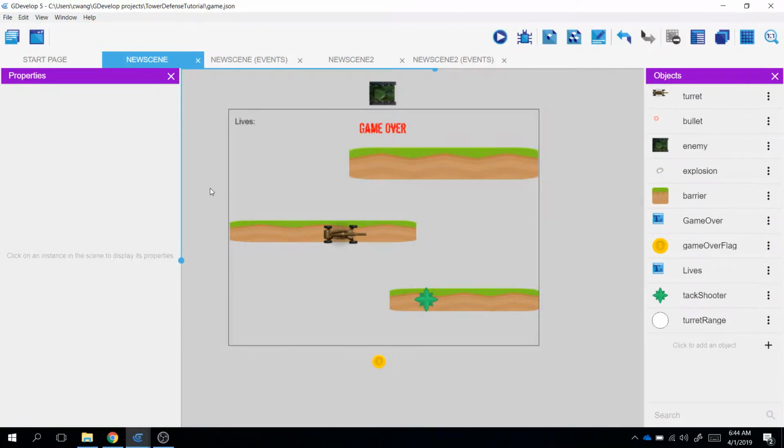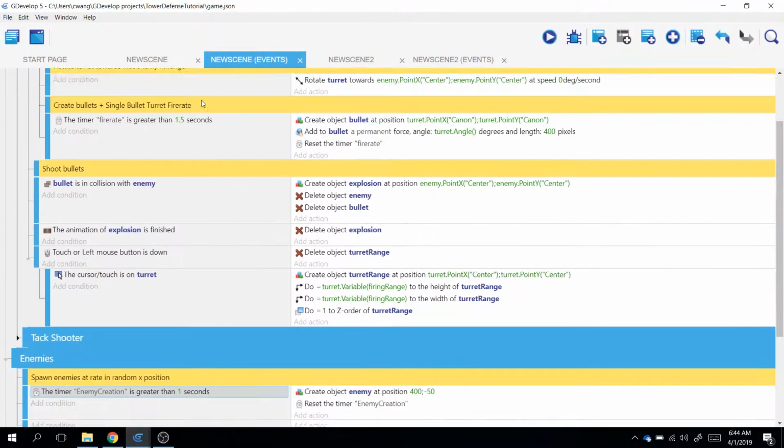Alright, in our last video, we got to see exactly what the computer, or GDevelop, was checking for when it was looking for distance. In this video, we're going to fine-tune our turret range visual and make that align with the actual reaction range for a turret, which is right here.